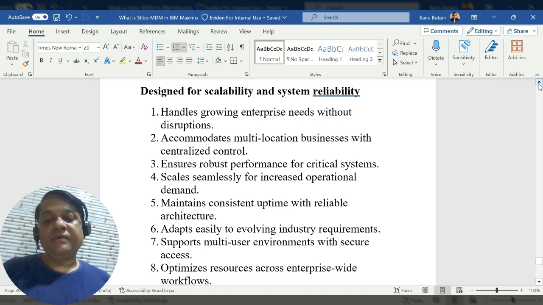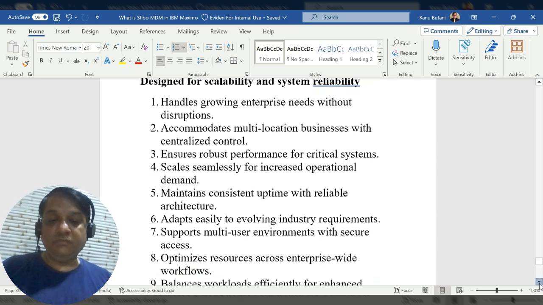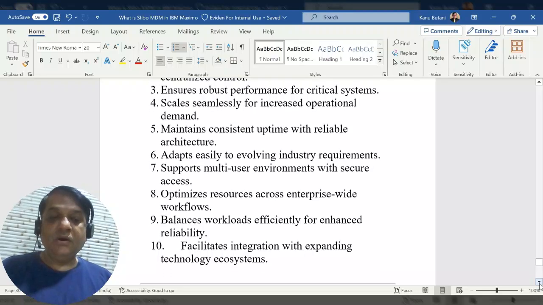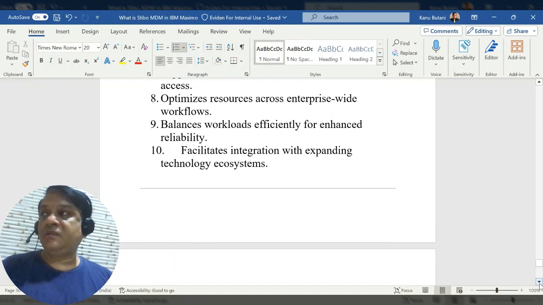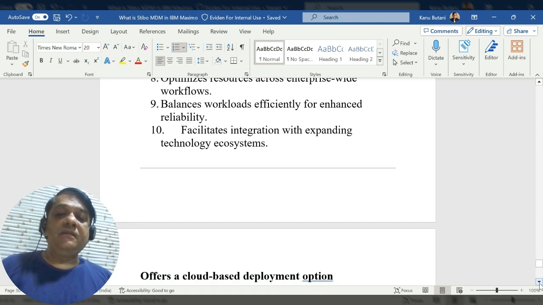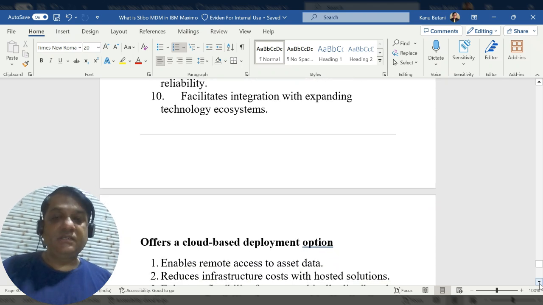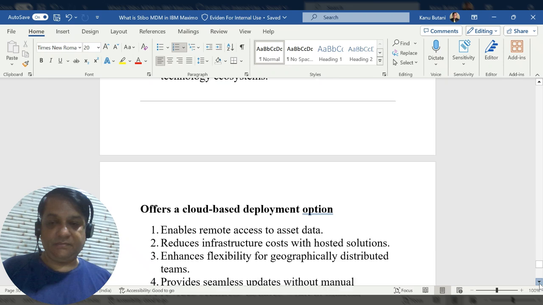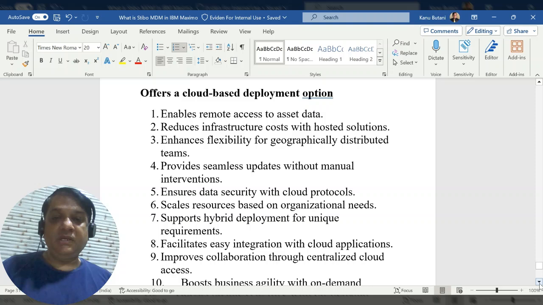easily to evolving industry requirements, supports multiple user environments with secure access, optimizes resources across enterprise wide workflow, balances workloads efficiently for enhanced reliability, and facilitates integration with expanding technology ecosystems. How IBM Maximo offers a cloud based deployment option.